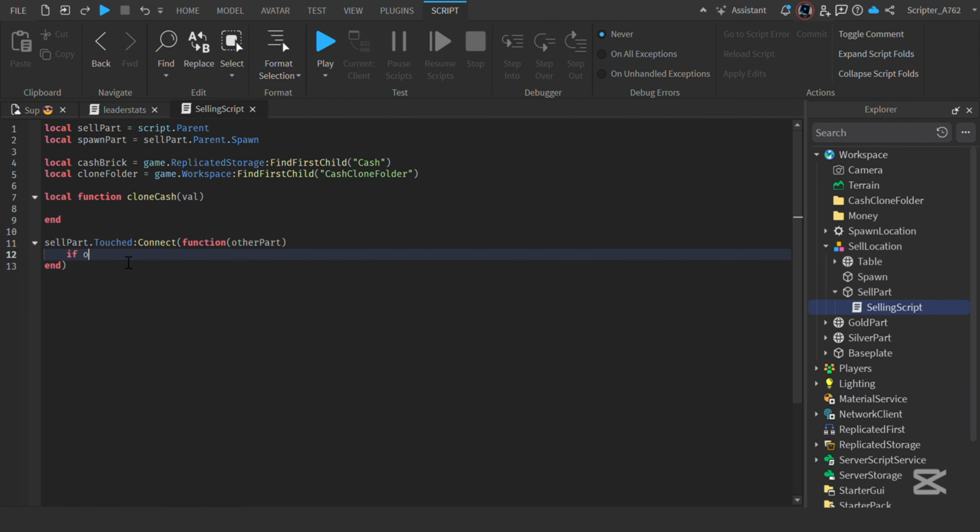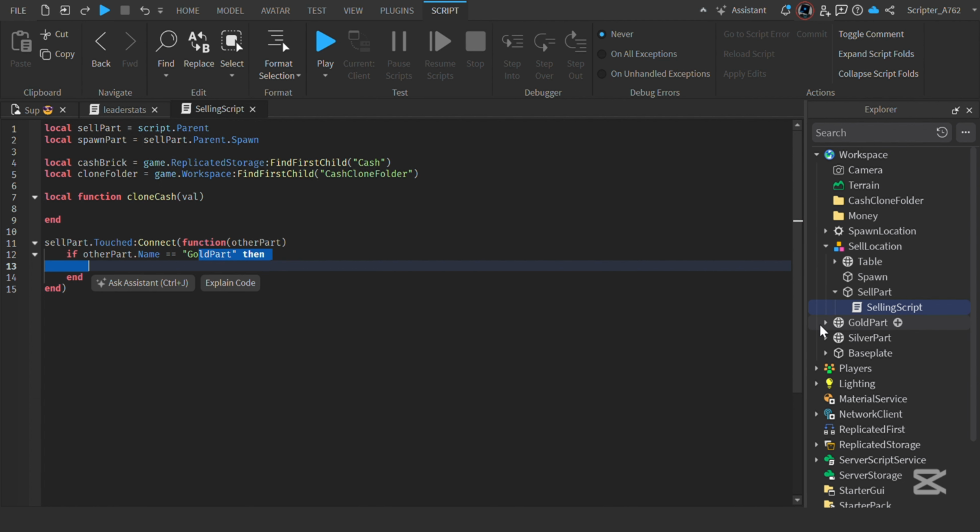So if other part dot name is equal to gold part, which basically means it checks for a gold. If the name of the part which touched the sell part is gold part, it shouldn't be gold part. It should be whatever you name your gold and silver variables to be. You can add more of this if there's a diamond part, a quartz part, like that. So for this you could do other part destroy for now.